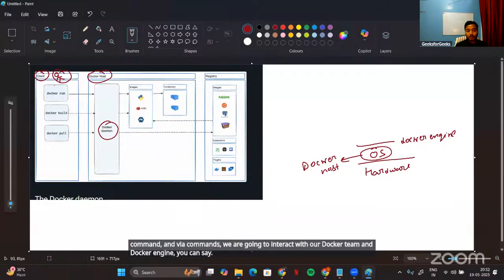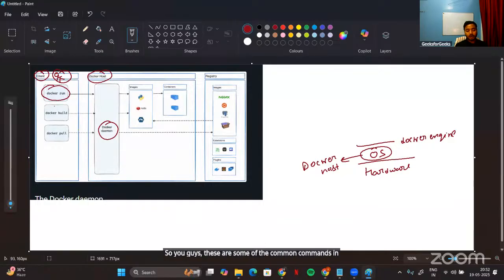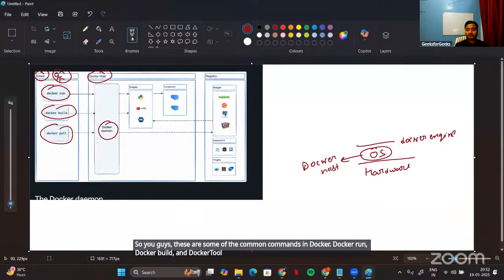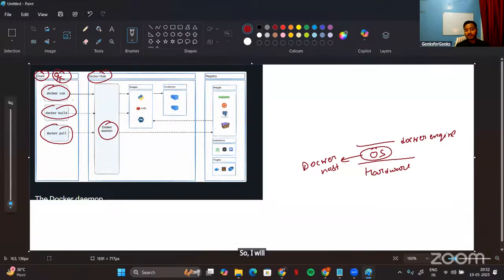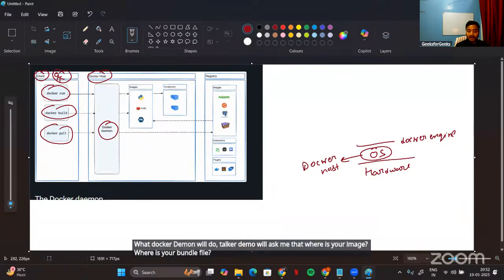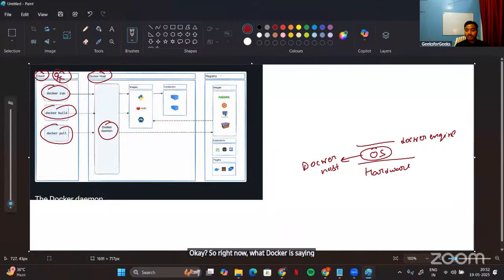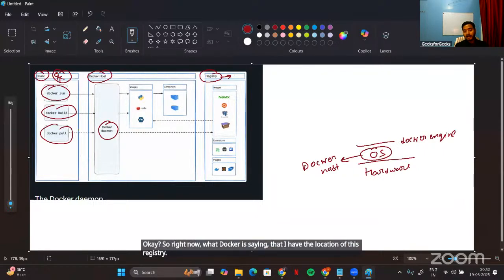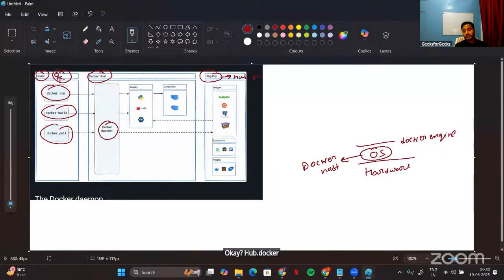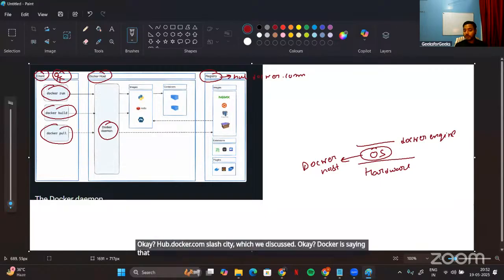You can see these are some of the common commands in Docker: docker run, docker build, and docker pull. Similarly, we have hundreds of commands available. I will send this command to my Docker daemon. The Docker daemon will ask me where my image is, where my bundle file is. Docker is saying that it knows the location of a registry, hub.docker.com, the registry which we discussed. Docker is saying that it is aware of this particular registry.